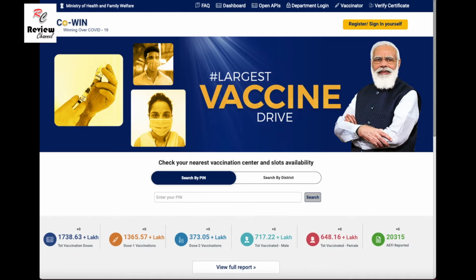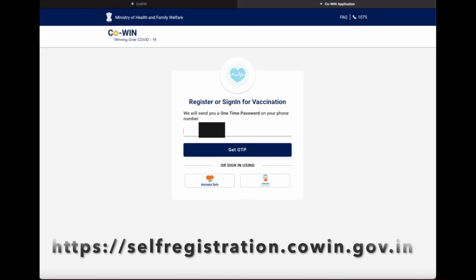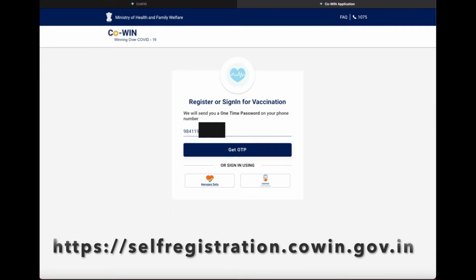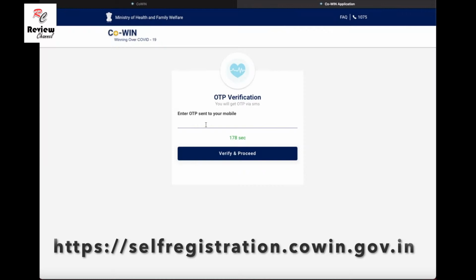So go to cowin.gov.in. I will leave all the links in the description. Just go in here and click on register. It would open another page called selfregistration.cowin.gov.in. Go in here, enter your mobile number, and then click on get OTP, and you would get a message from the application where you can enter it.